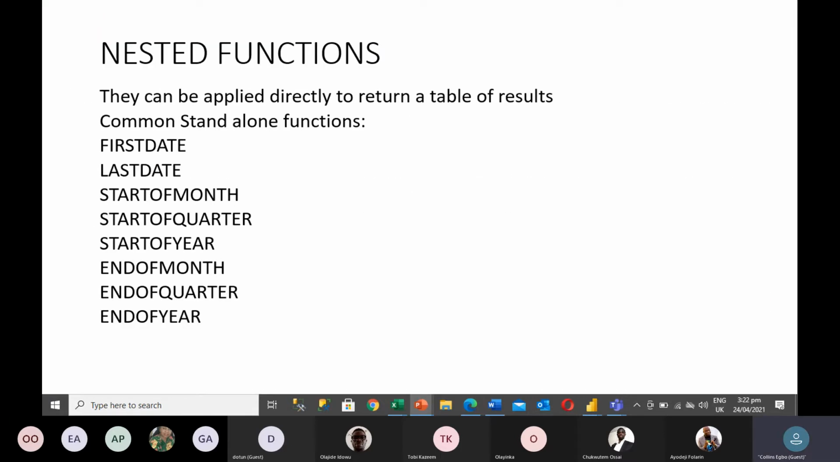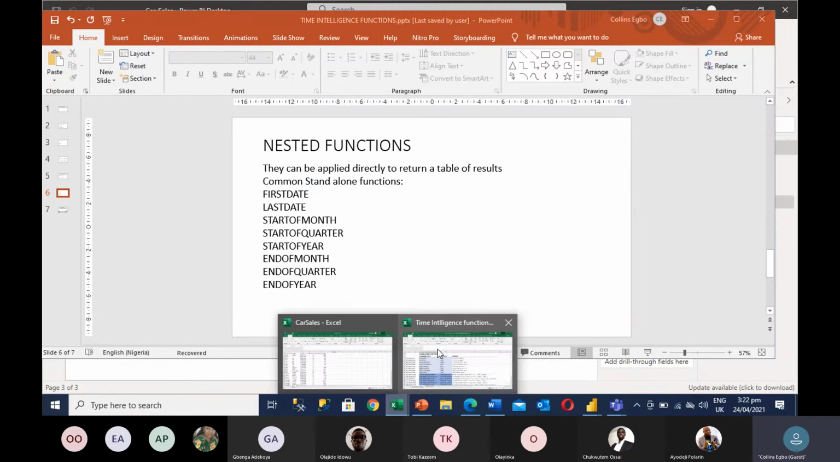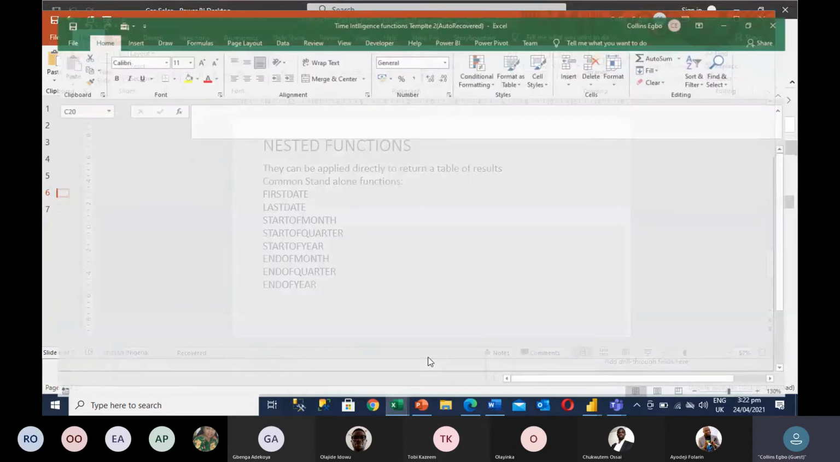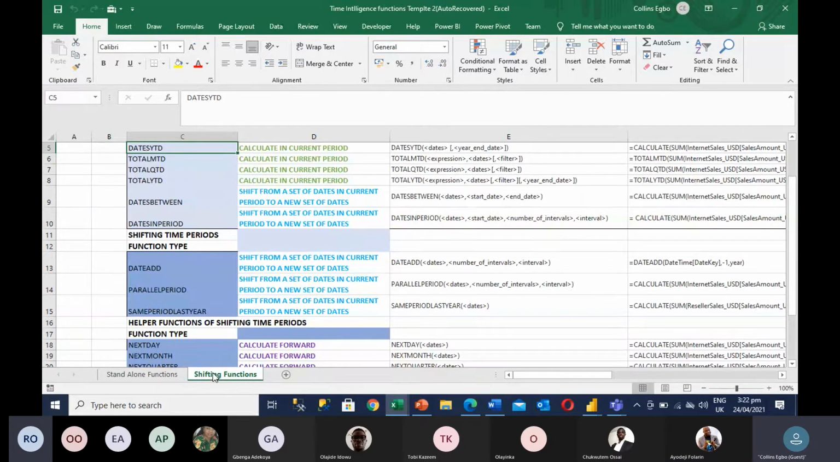They have quite a lot of challenges. Now, look at this, sorry, this is an error in copying, but let me quickly show you. If you look at this, I have decided to group these functions into the following. We have standalone, which I've just mentioned: first day, start of quarter, end of month, opening balance, and so on. Now look at the shifting functions, which is where I want to spend the bulk of our time.